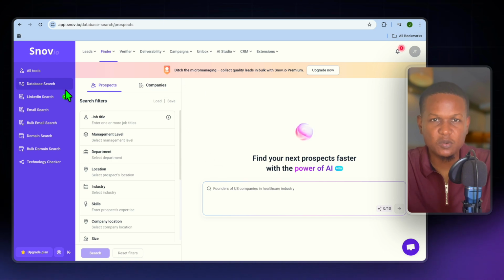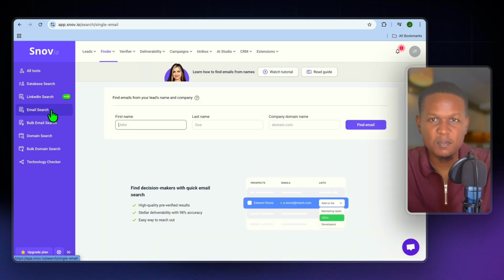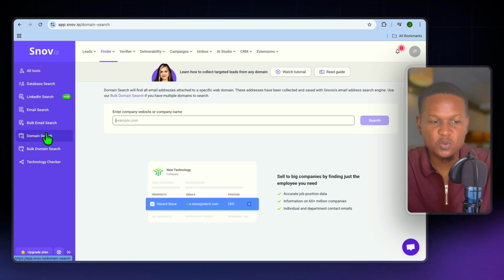For instance, if we were to go over to the left-hand menu option once more, you can choose by database search, and they have a large database. You can also choose LinkedIn search, so by simply pasting in the LinkedIn URL, you can search it right there. You can also do email search, so you could type in a particular name and from there you could find that person's email. You can also do domain search, so you could type in the company and then from there you could tap on search. So there are numerous options that you can use when it comes to finding prospects.